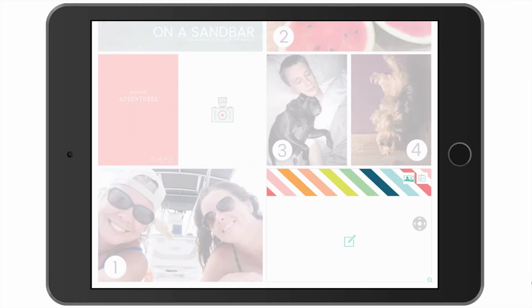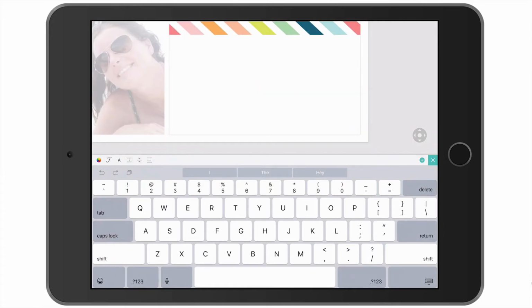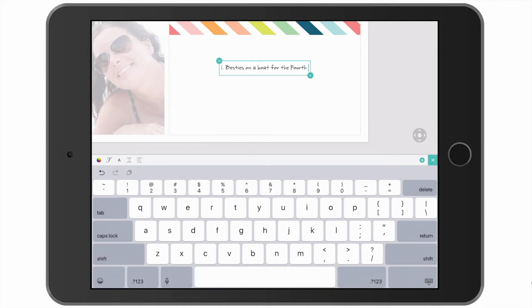I'll tap the text tool icon, and I want to add my own freeform text box. And I'll just begin to type the number 1, besties on a boat for the 4th of July. Now notice here that as long as I am typing, the length of my text box is increasing. When I want to journal about my number 2 photo, I will need to tap the return key on my keyboard to start on a new line.